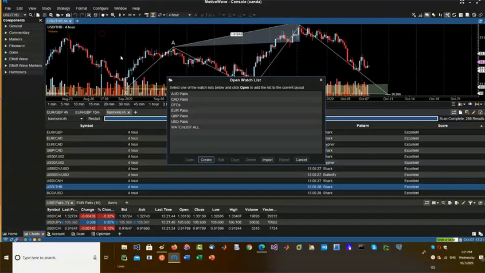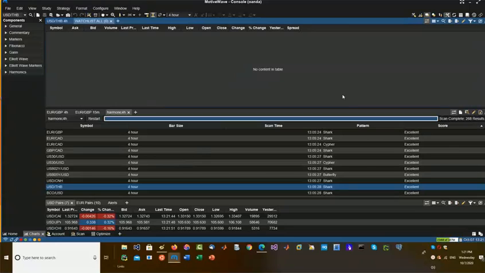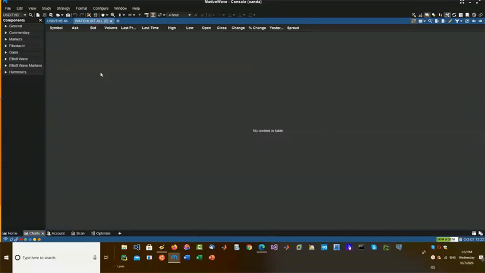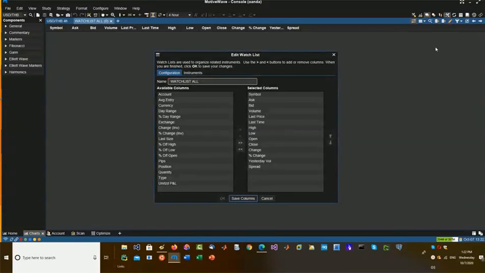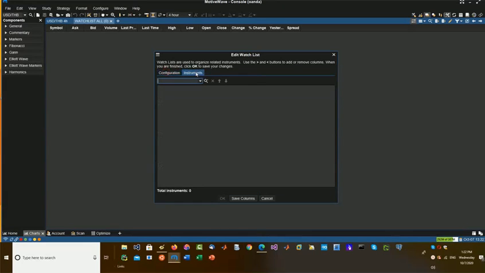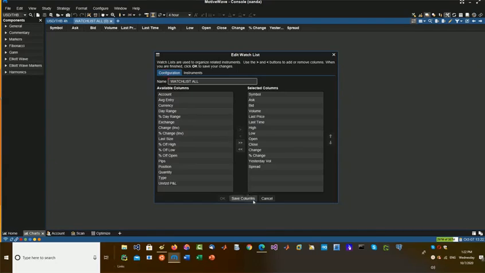Yeah, here it is. Okay, so we have all the watch lists set up. This one doesn't really have anything in it. So make this all of it. Okay, so I'm going to call this watch list all. I'm going to edit it. Okay, here's all my instruments. So I got to mimic all those instruments that I've added.